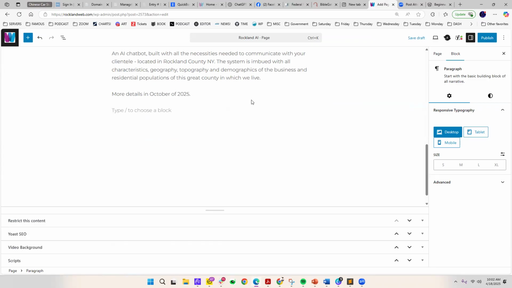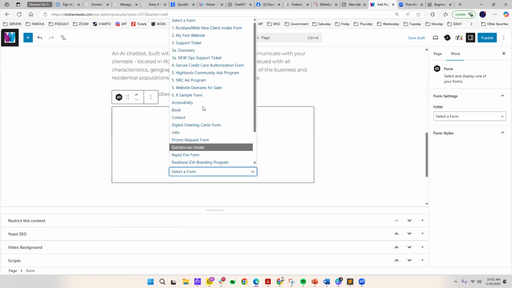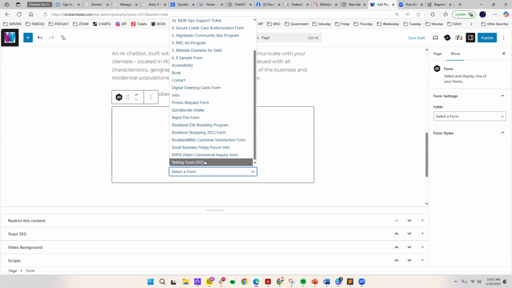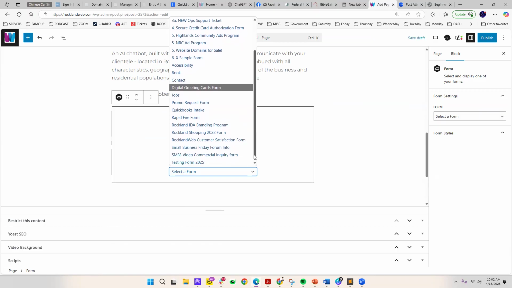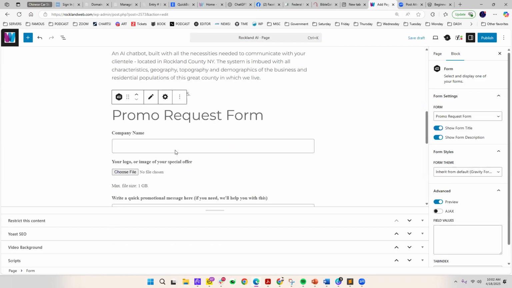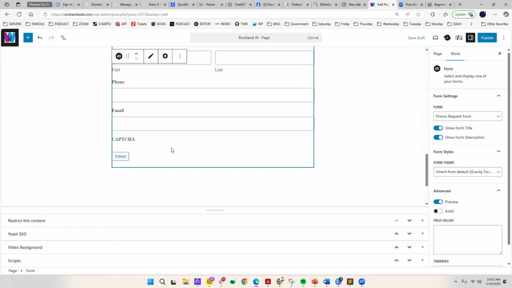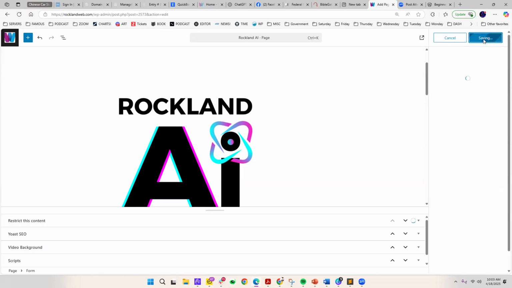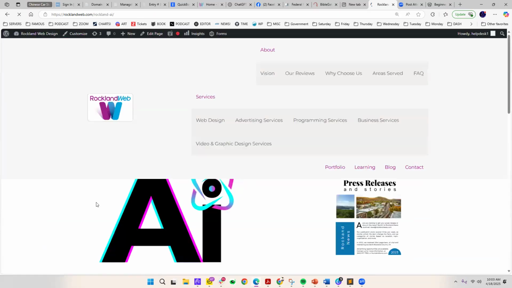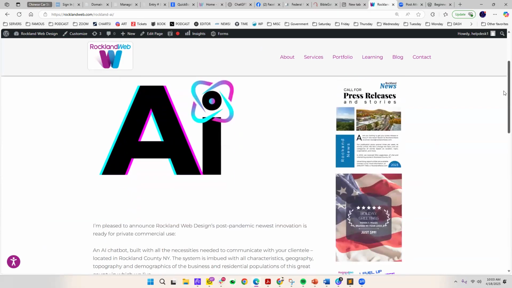So I'm going to add a form. Remember those forms that we put up before? I'm going to choose a form, the promo request form. And then we're going to publish it. I'm also going to take off the form title and the form description, and we're going to publish it. Now watch what happens. Again, that entire page was created immediately.